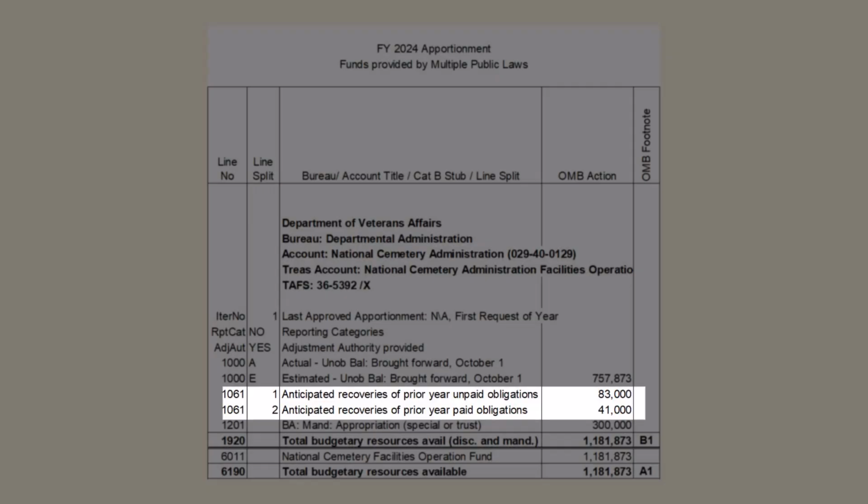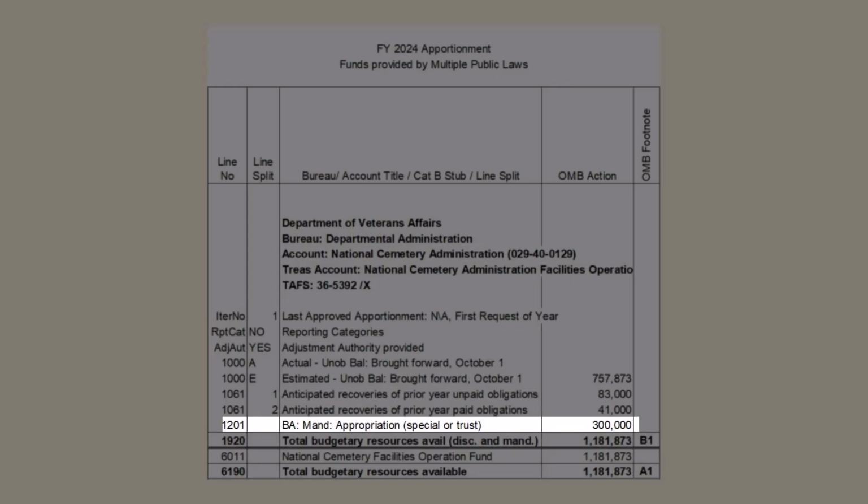Line split 1 for anticipated recoveries of prior year unpaid obligations, and line split 2 for anticipated recoveries of prior year paid obligations. This distinguishes between monies recovered from canceled obligations versus actual refunds received. The budget authority is mandatory spending. Mandatory appropriation special trust of $300,000. Notice there's no M designation in the line split because the entire fund is mandatory spending. We only see discretionary and mandatory codes when a single account mixes both types of funding.